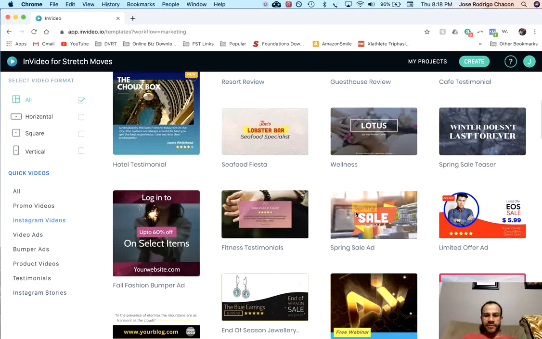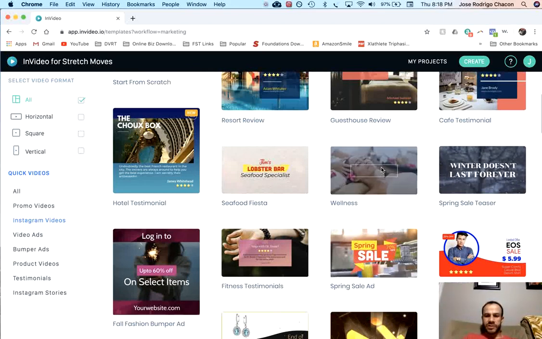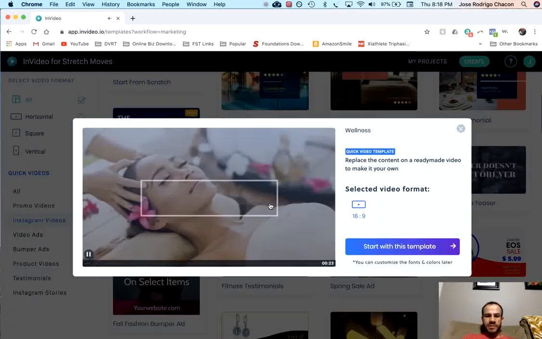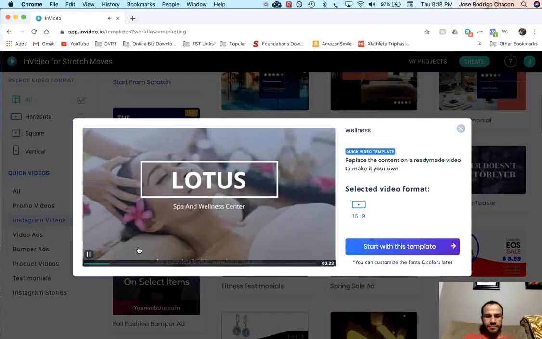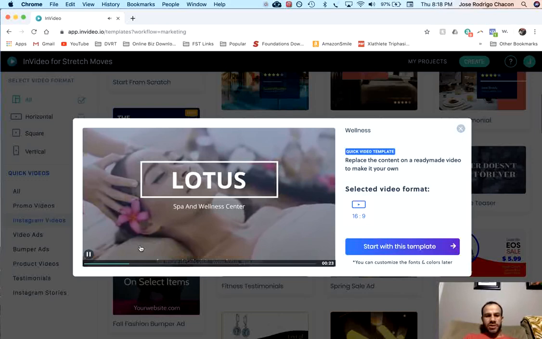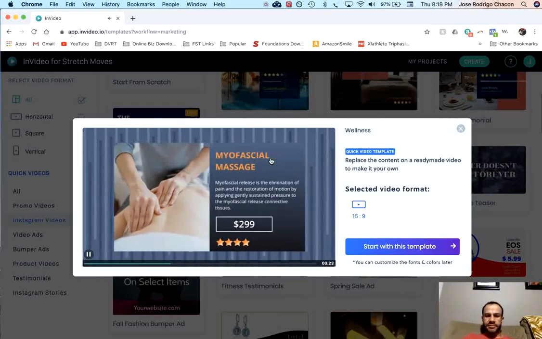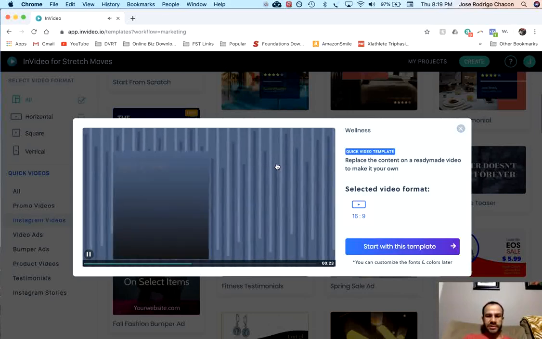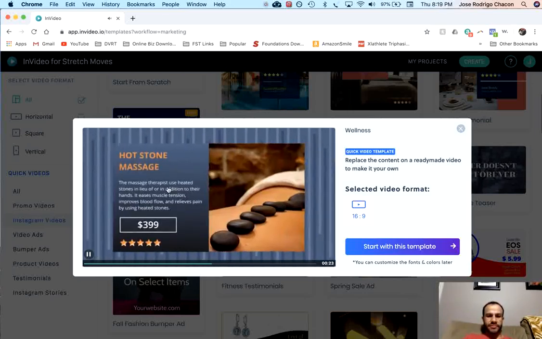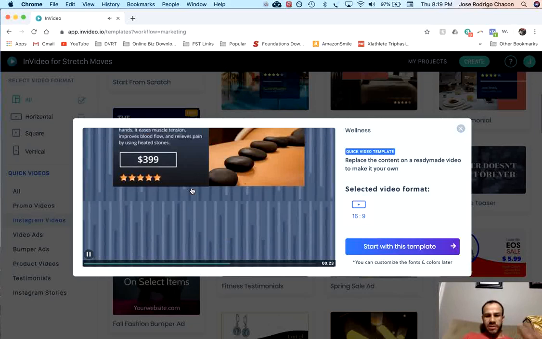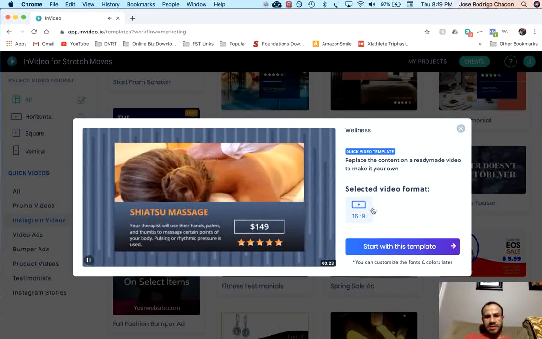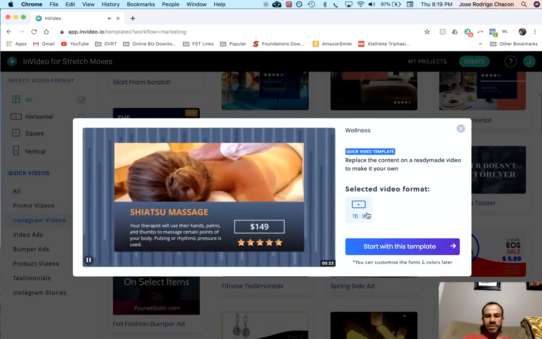So you can just kind of hover over and it gives you a sample of what it's going to look like, which I think is actually pretty cool. Like wellness, for example, right? You can select this one and it'll play for you. You can change that font to whatever. You can highlight prenatal massage, myofascial release, whatever your services are.